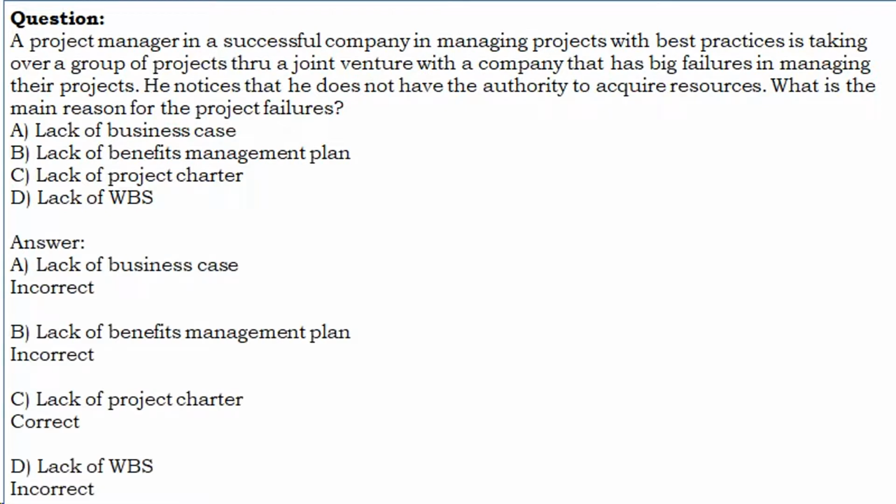A. Lack of business case. Incorrect. B. Lack of benefits management plan. Incorrect. C. Lack of project charter. Correct. D. Lack of WBS. Incorrect.